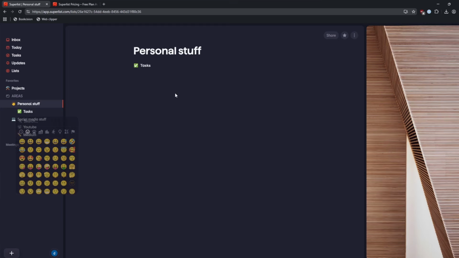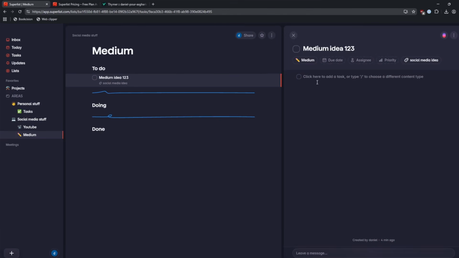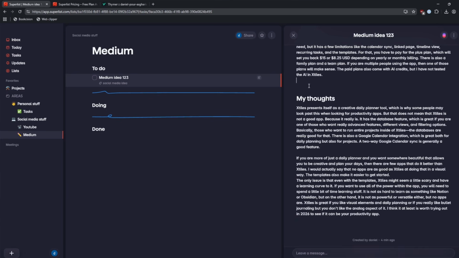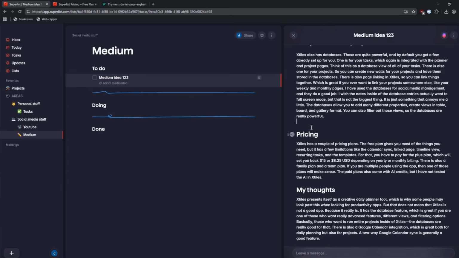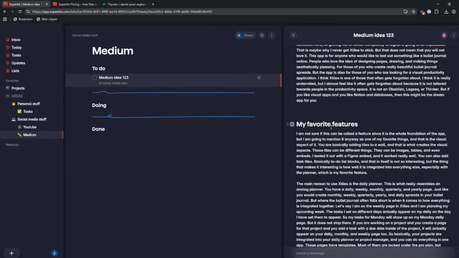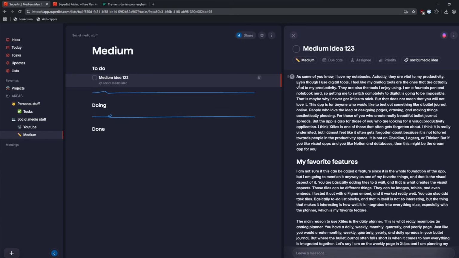And I also wanted to show you that this actually has good search, considering that it is more of a task management application. So let me just go ahead and post one of my blog posts in here. So inside of this medium idea 123, I will just paste my blog post. You can see that the formatting is actually not bad. I will have to do a little bit of work, but it actually formats it the way I did inside of my other note-taking app, and that is great.